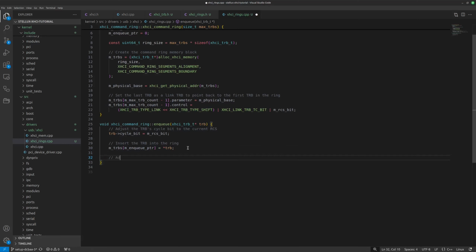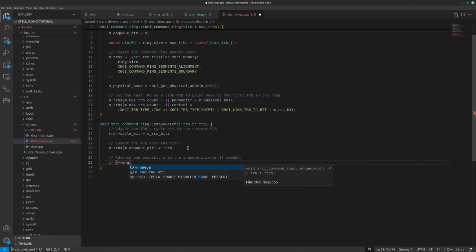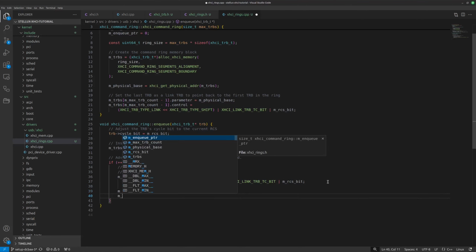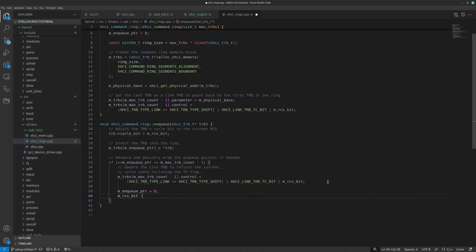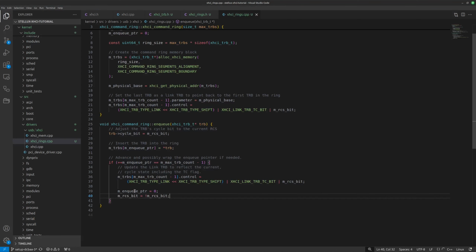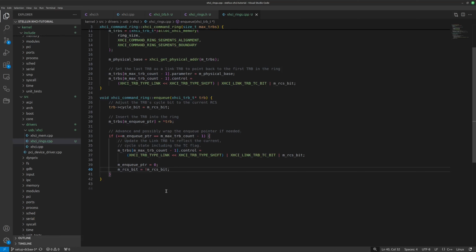Now that we've successfully put the TRB onto the ring, we have to advance the enqueue pointer and check for a wraparound scenario, in which case we have to first update the link TRB to contain the updated ring cycle bit, then set the enqueue pointer back to the first slot, so back to 0, and finally toggle our own variable that tracks the ring cycle state. And that is it for the command ring class.